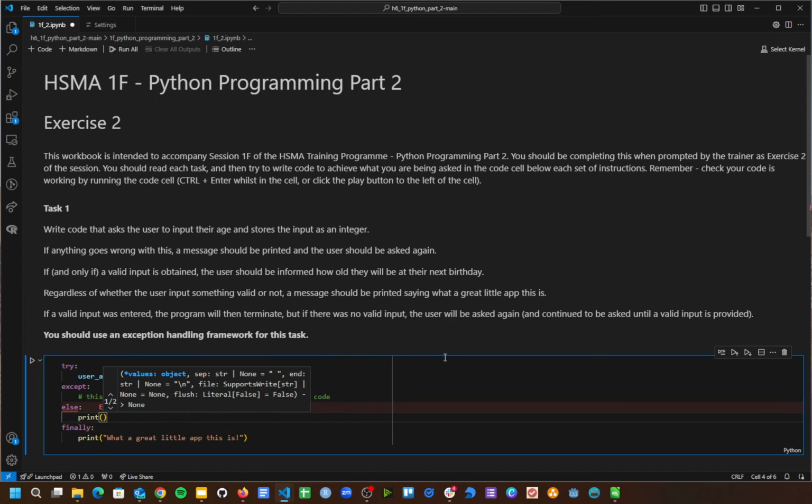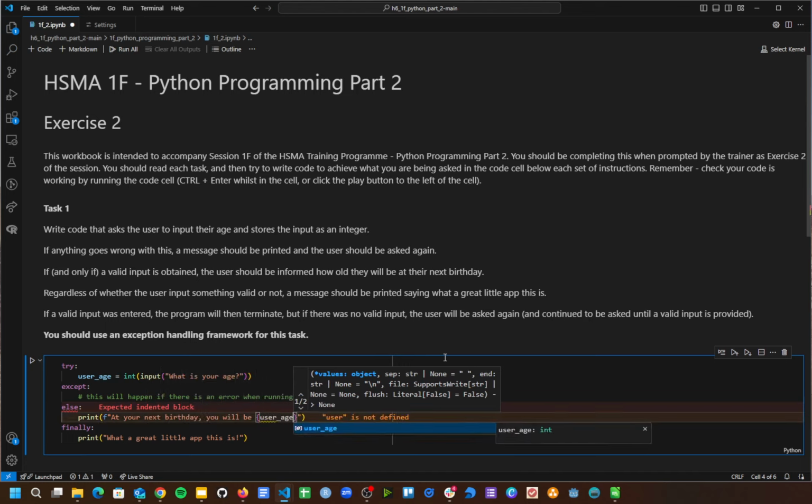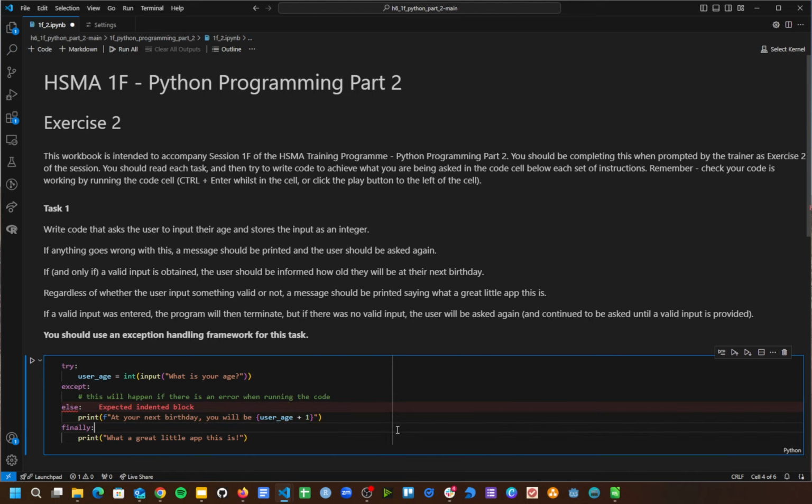So let's just print a nice f-string, a format string: at your next birthday, you will be user age + 1, so you'll be 1 year older than you currently are. If there is an error, then what do we want to do here? Well, effectively, we need to be able to ask the user to enter another age until we actually get an age that is correct. I guess that's basically what we need to do.